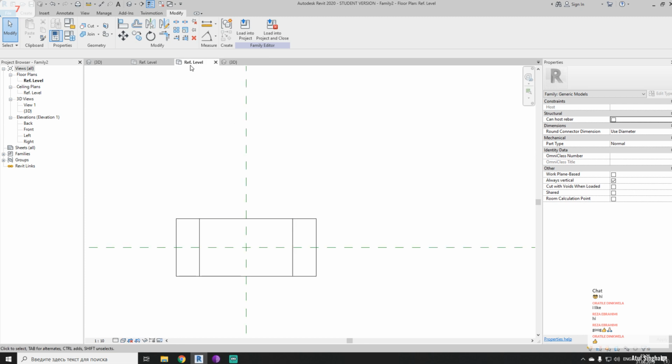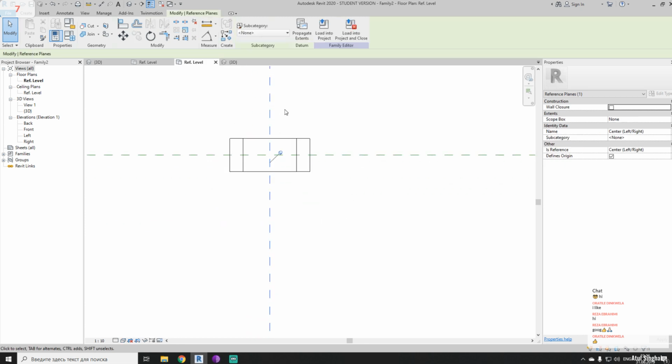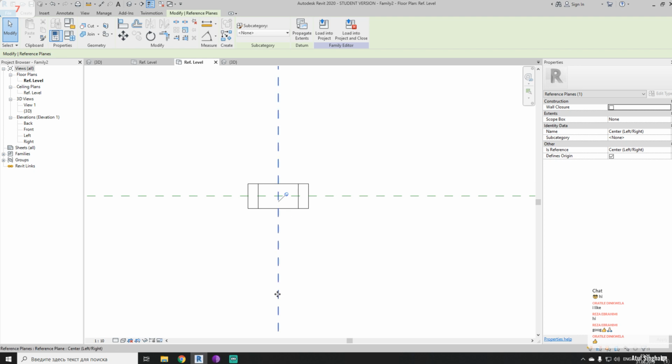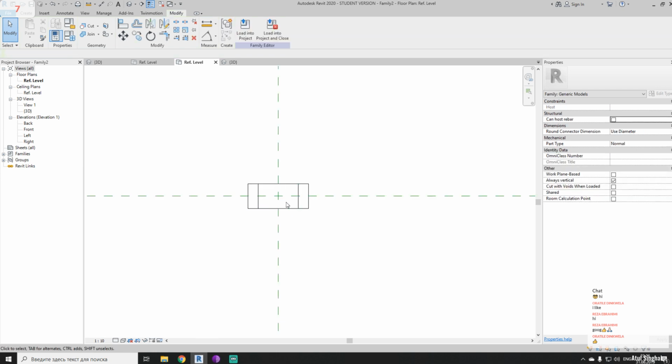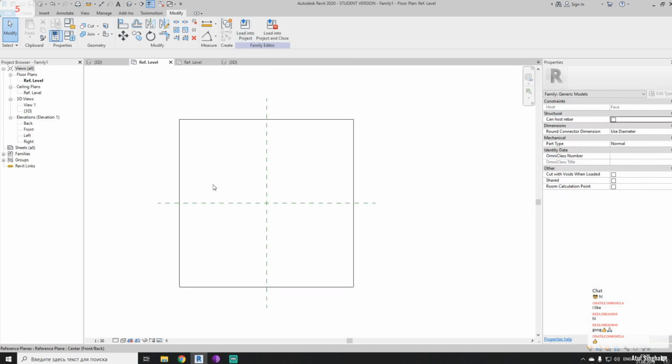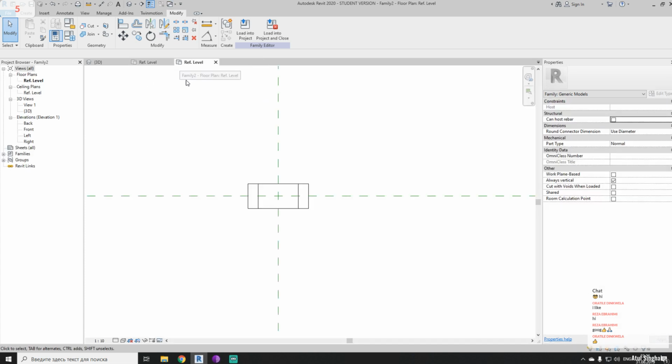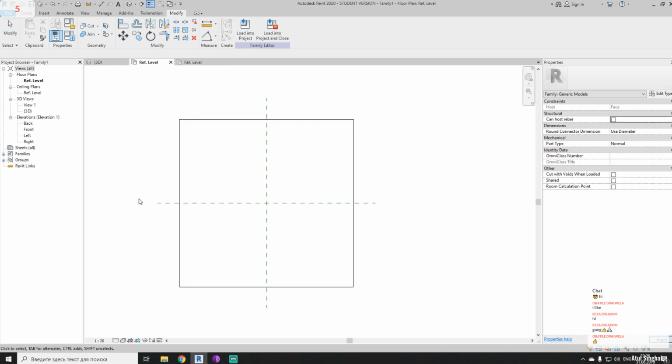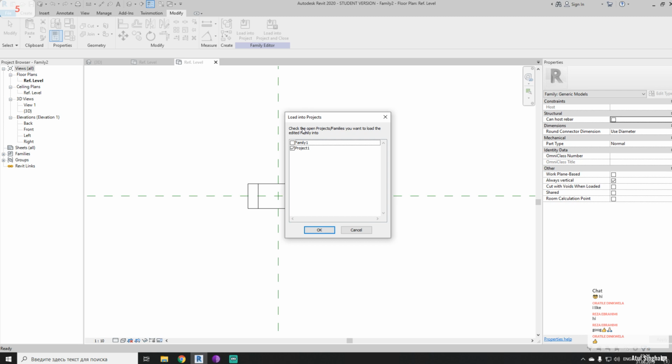Let's go to our reference level, and as you can see, we have some reference planes here. Our one reference plane and the second reference plane. Those reference planes will help us to align our family. So that's why I'm trying to make equal distances between all of these lines. So I can always easily find the center of this family. So let's load this family into our main family. So I will close all the tabs. Now you can see this family, and this one is our main family, and let's load it into our main family.